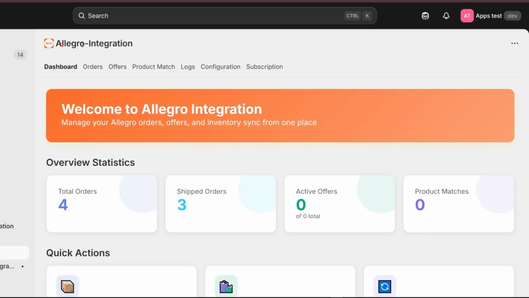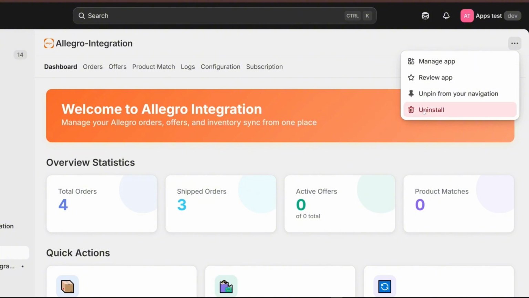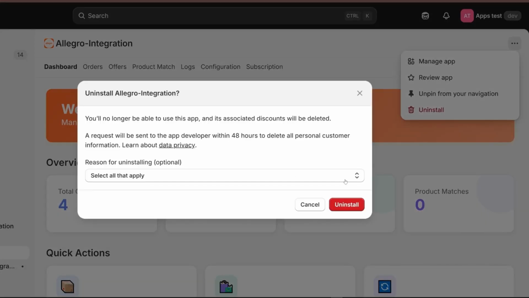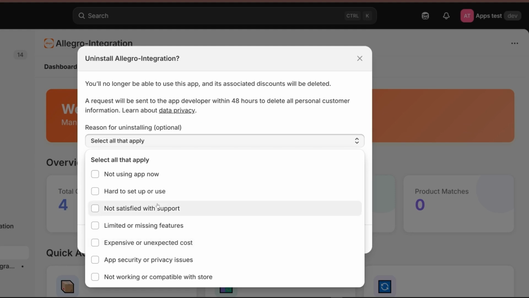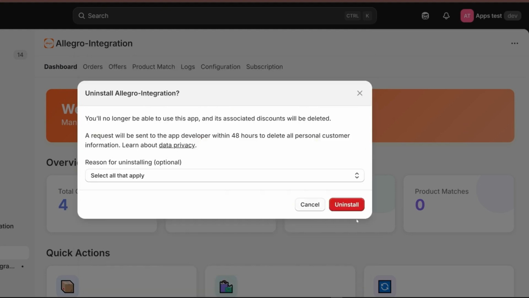Section 8, uninstalling the application. Finally, if you ever need to remove the app, uninstalling is easy. Simply navigate to the app's settings and click on the Uninstall Application option. The process is fully reversible, so if you change your mind, you can reinstall the app at any time without losing your data.